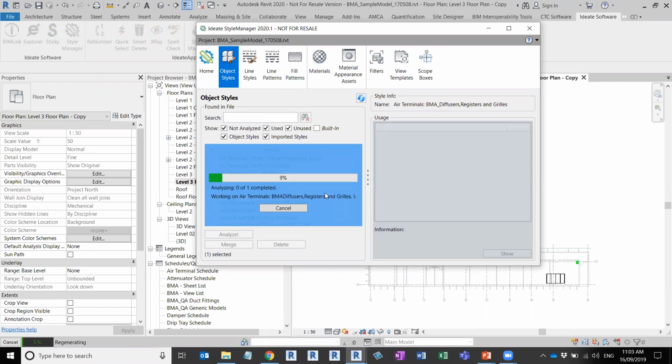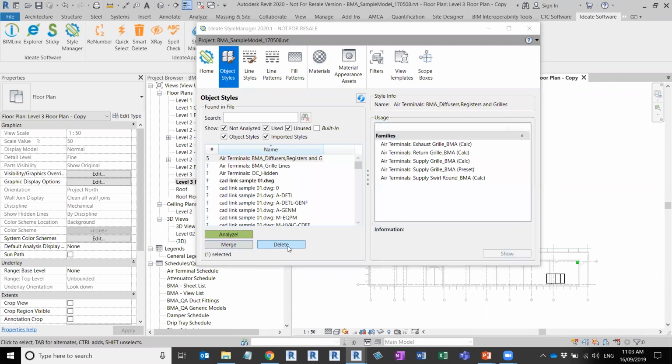So it's processing that. What you're able to do is, if you find non-standard elements in here, you have a merge tool as well, or a delete tool, so you can start to clean up your project. So that one's telling me that object style BMA diffusers registers has a usage for these particular families.